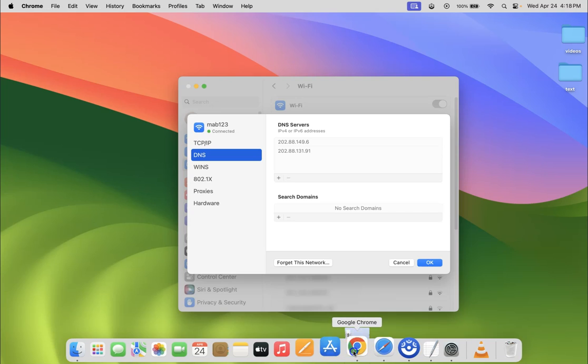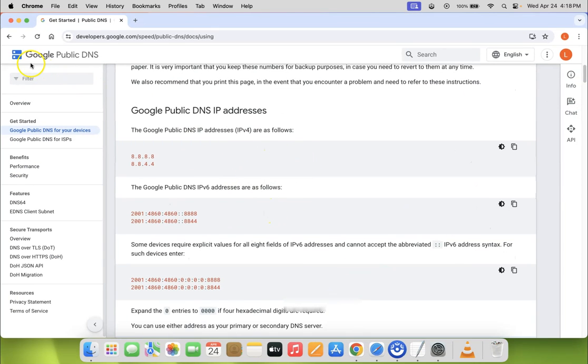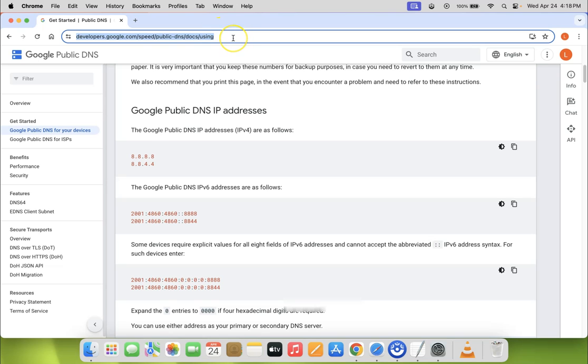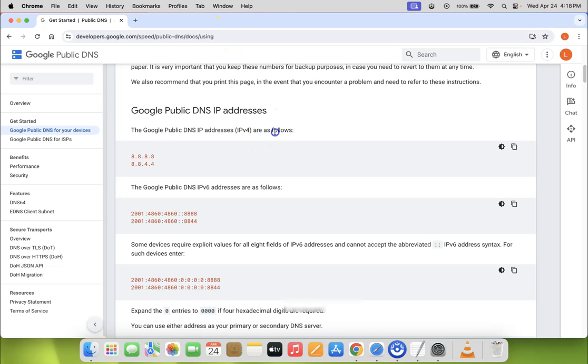I have this page opened, Google Public DNS, and I will place this link in the video description. You can check it out. On this page, you can see the Google Public DNS servers for IP version 4 and this is for IP version 6. In this tutorial, I am going to use IP version 4. If you want, you can use IP version 6 also. So let's use it.